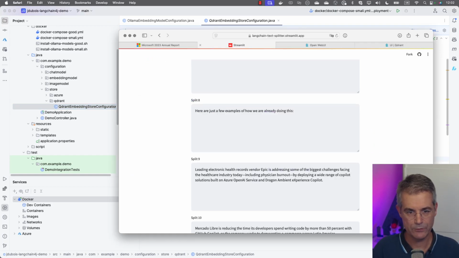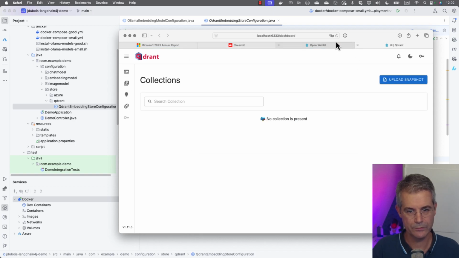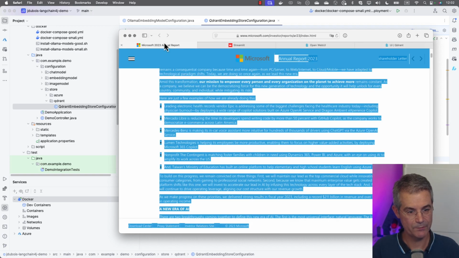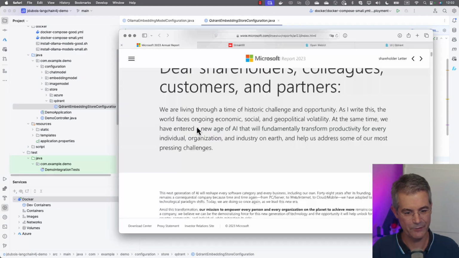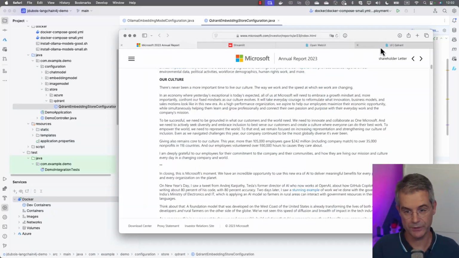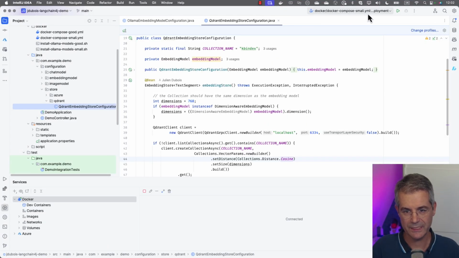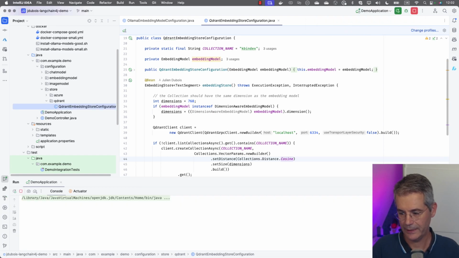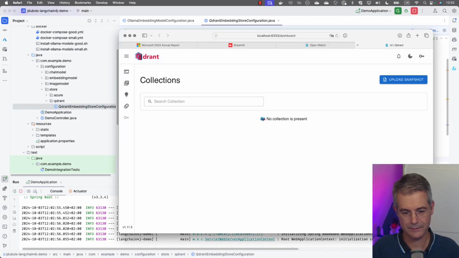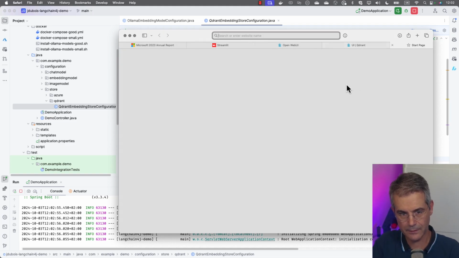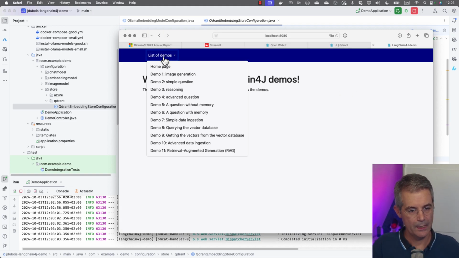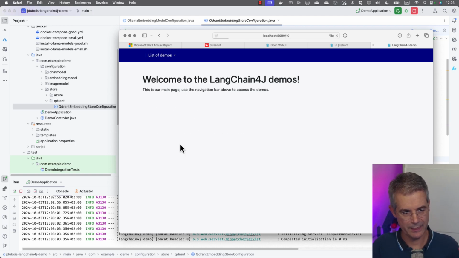As everything is already running, I just wanted to show you Qdrant. This is the UI from Qdrant. It's empty at the moment. We have no data. And we're going to feed the Microsoft annual report into Qdrant. So let's do this. Let's start the app. Here it is. And let's connect to it. Here it is. So we're going to do demo 10, advanced data ingestion, and let's have a look at the logs.